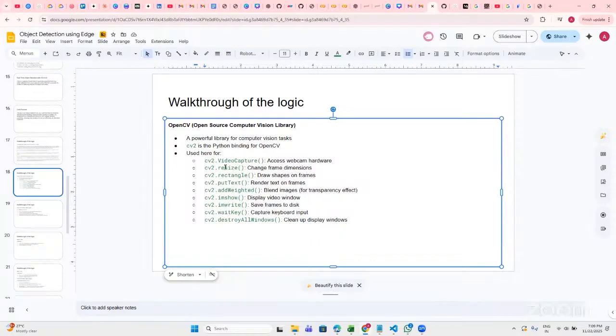We are saying that OpenCV is another powerful library, also used for computer vision tasks, and CV2 is the Python binding for OpenCV. It provides a lot of interesting methods for us to use in our computer vision project. OpenCV is a very powerful computer vision library. So let's say we have CV2.rectangle, which can help us draw the shape of a rectangle. If it is resize, it's going to change the frame dimensions in real time. Whatever you have, it will help you control using these function methods.